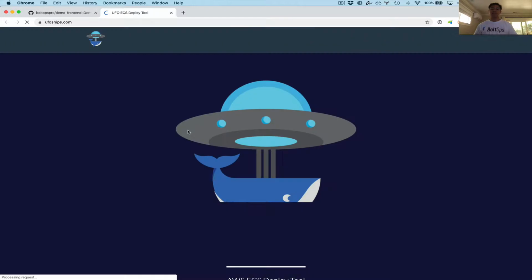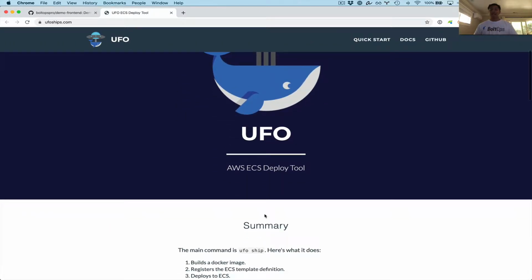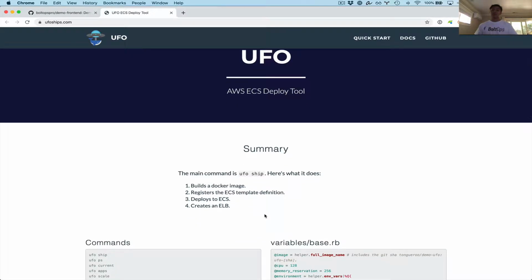It basically is an ECS deploy tool right there, and it does three things. It builds the Docker image. It then registers something called ECS task definitions. That's how ECS understands how to run the Docker containers on the AWS infrastructure. And then lastly, it deploys to ECS. It creates something called an ECS service, and also optionally creates a load balancer, which we're going to create in this case for the front-end application.